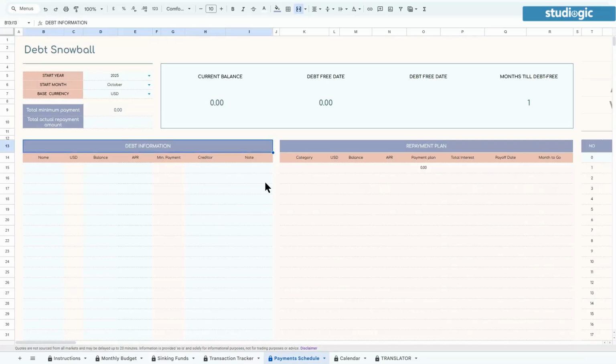Next, enter the data in the debt information table. In this table, you need to enter the debt name, outstanding balance, APR percentage, creditor, and notes if needed. Currency and minimum payments are adjusted automatically. Let's enter the information in a table as an example.